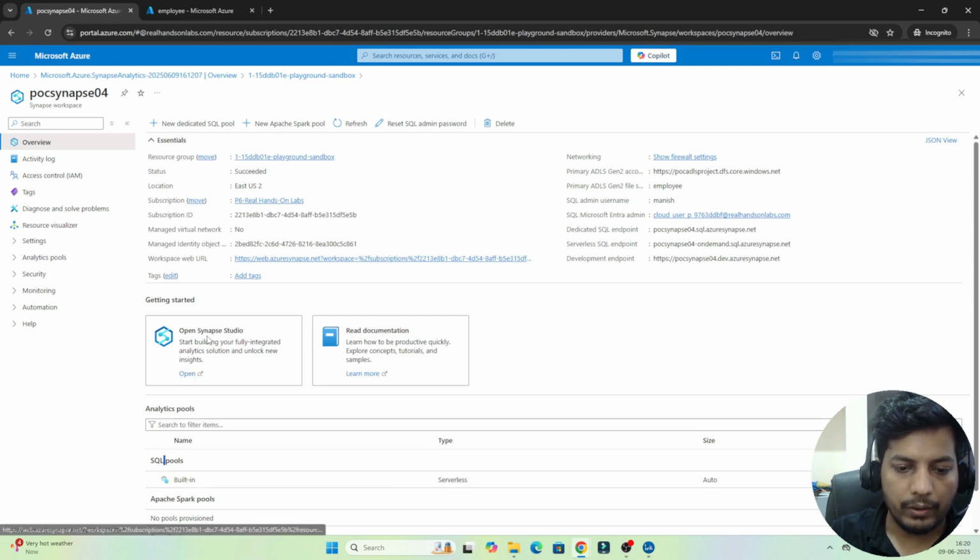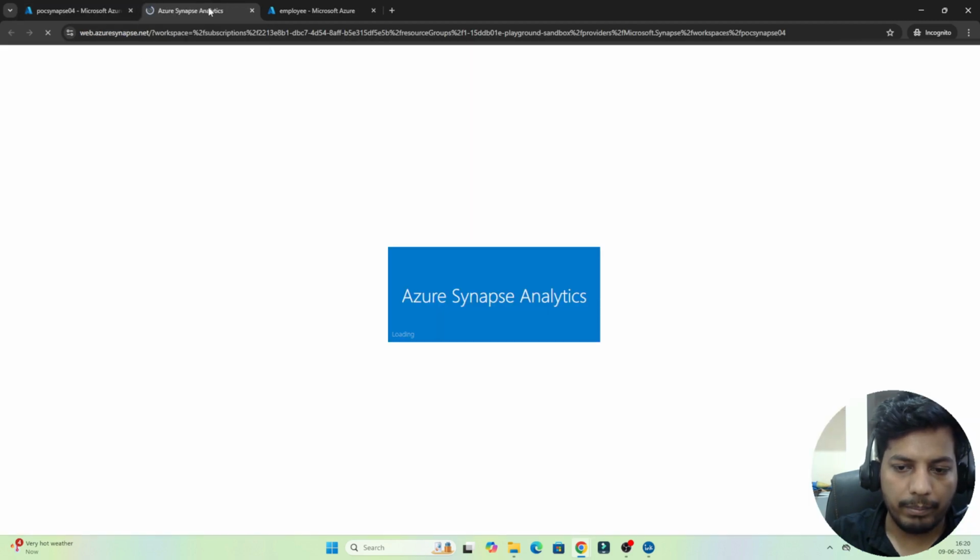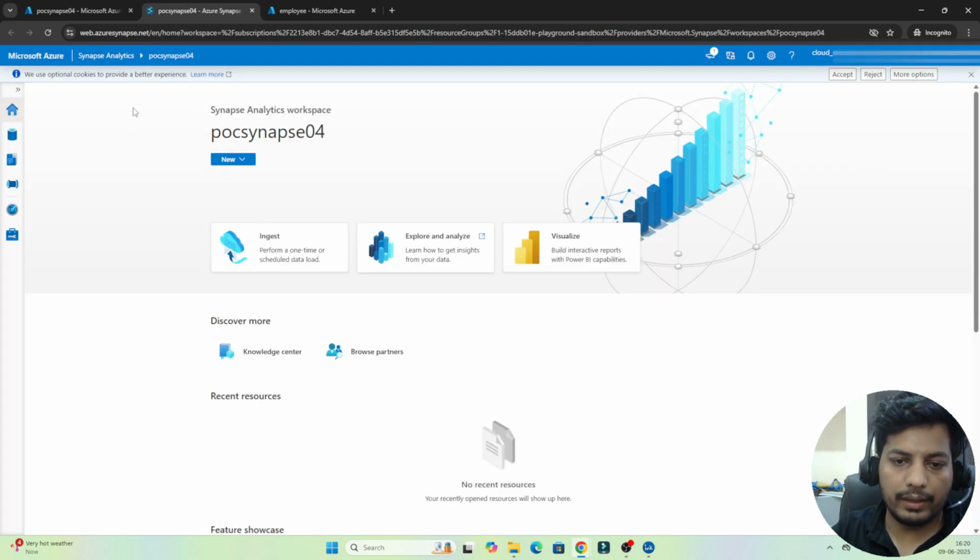Now what we are going to do, click on Open Synapse Studio. It is going to open in a new tab, and this will be a platform where we will do all kinds of operations. You can see this is the Synapse workspace, and here in JSON you can do any kind of analysis. You can also connect with Power BI for visualization. So this is the Synapse workspace.